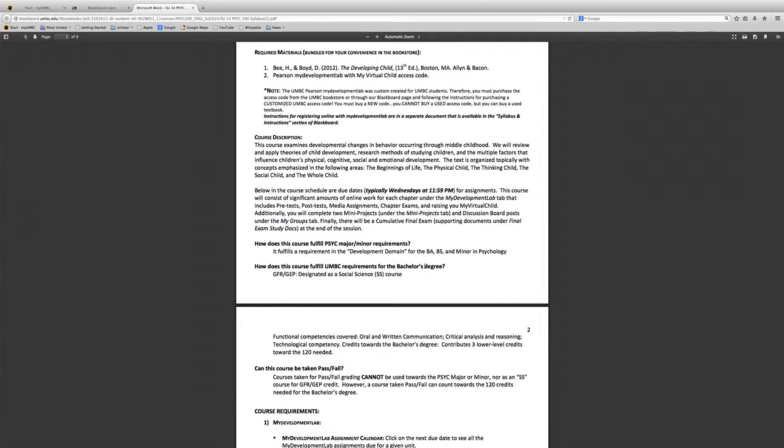That's very important to remember. So our UMBC bookstore has kindly bundled these 2 items for you to purchase. I believe that's $120. And another option, though, is to purchase it directly from Pearson, which is the publisher that makes our MyDevelopmentLab, which is where you'll be doing a lot of work for the course. And you can purchase the access code plus access to the e-text for, I believe that's $75. So it's a little less expensive.